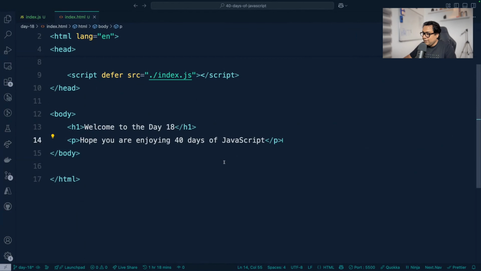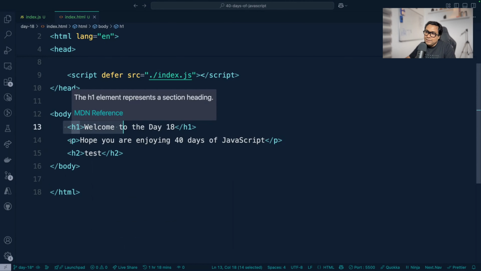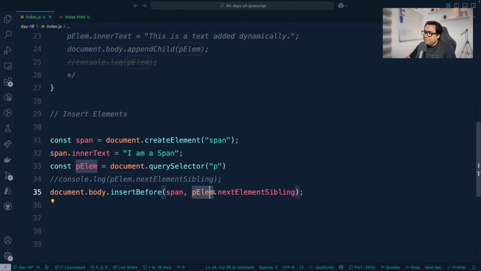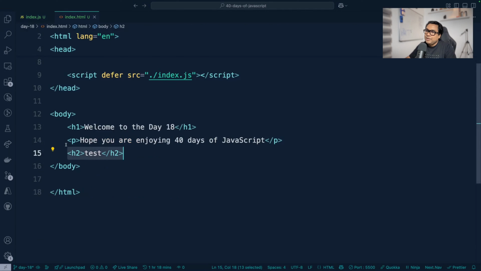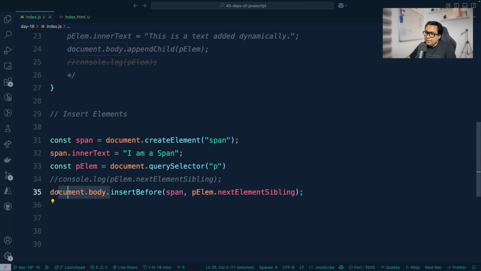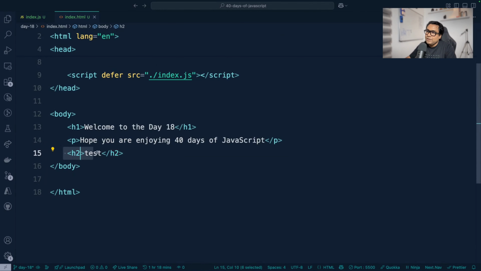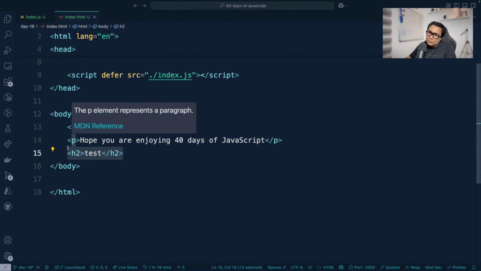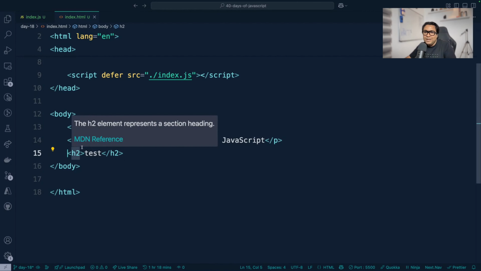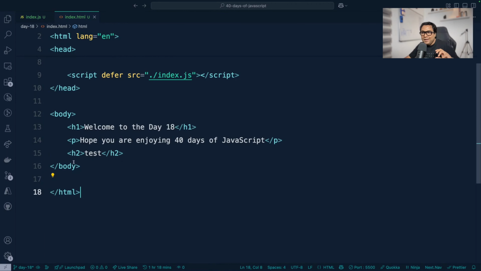Now, if I add an h2 like before, that means h1 is there, h1's next sibling element is p, and p's next element sibling is h2. Now p.nextElementSibling will be h2. So now I'm saying on body, on the reference of h2, add this span before that. So between p and h2, I'll be adding a span. Though you are adding before h2 here, it means that you are adding after p.